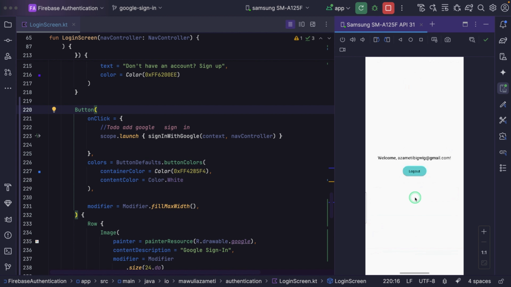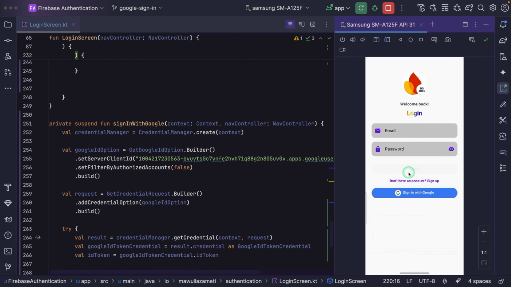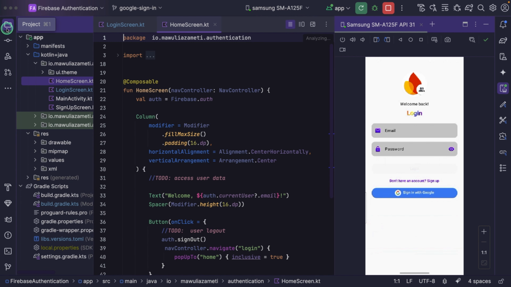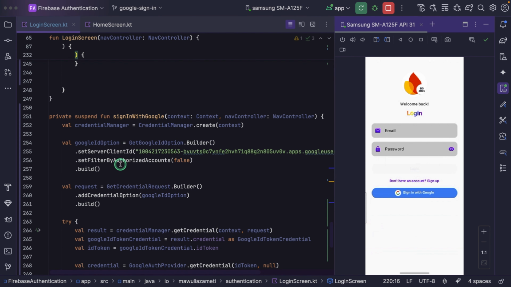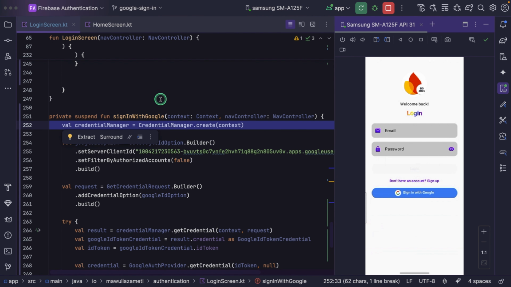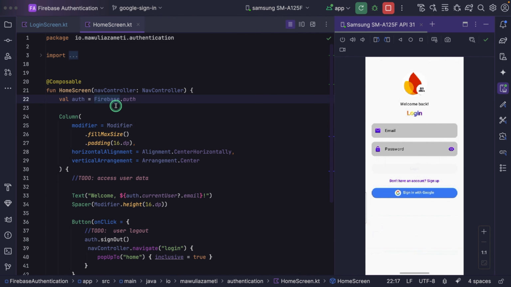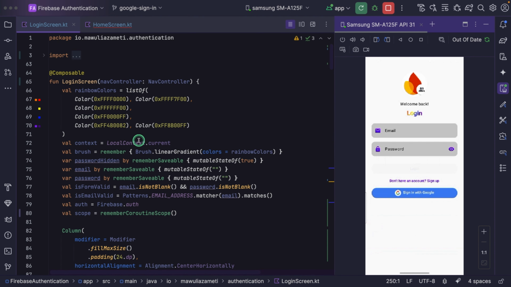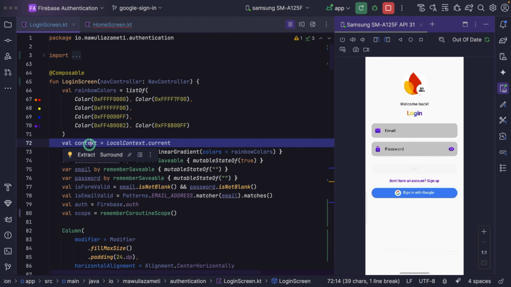So you need to enable the Firebase authentication first of all, and then you add the Google sign-in. So you click here to log out. But to completely log out, we have to clear the credential from the Credential Manager. So you come to the home screen. Inside the home screen, we need an instance of the Credential Manager. So I'll just copy and paste this one here. We also need the context. Copy the context from here.